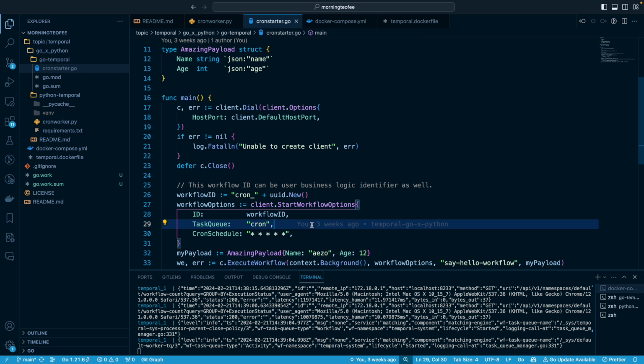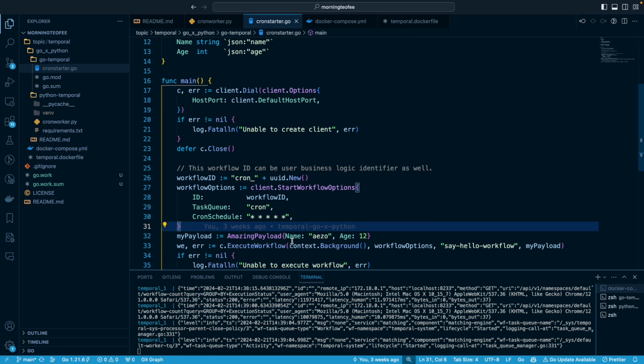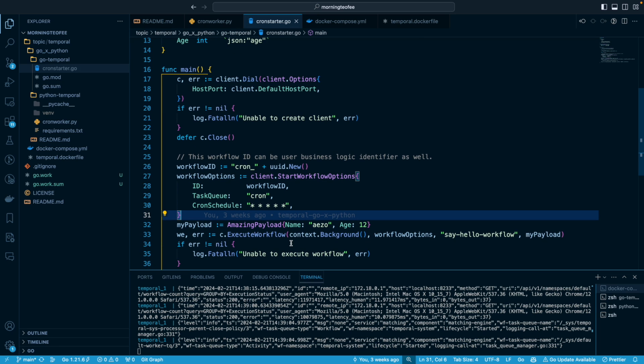Next will be the workflow options. You pass in the task queue. This task queue has to be the same as your worker, and then the cron timing. Next we will create our payload, our amazing payload. I called it ASO and then age 12. And to execute the workflow, you basically pass in the background context, the workflow options, and then the workflow name. This is relatively important because the workflow name has to be the same as what you define on the Python worker, right?